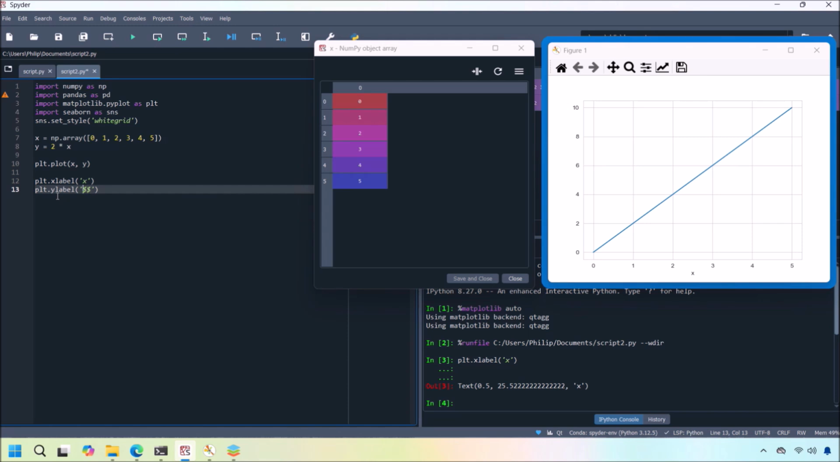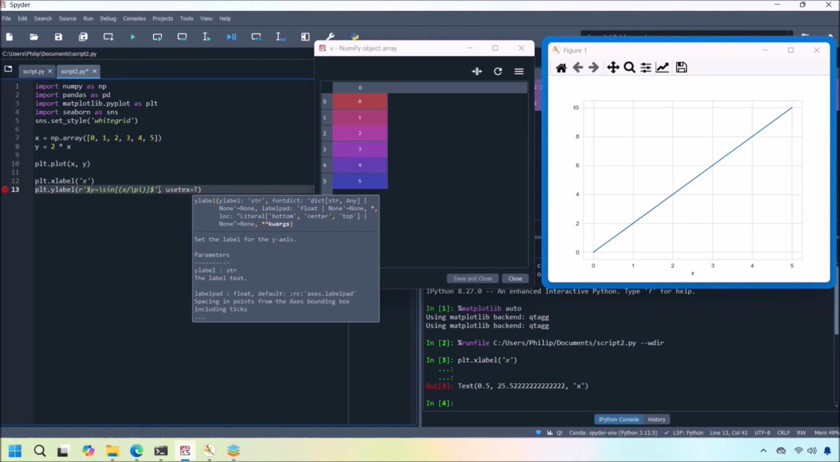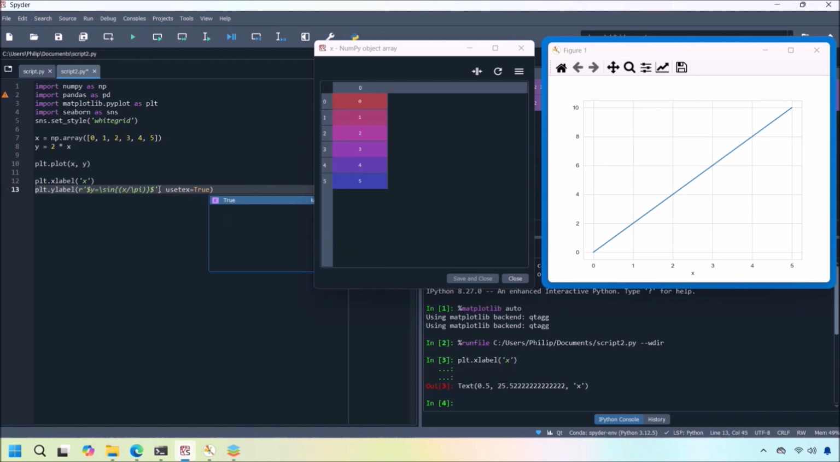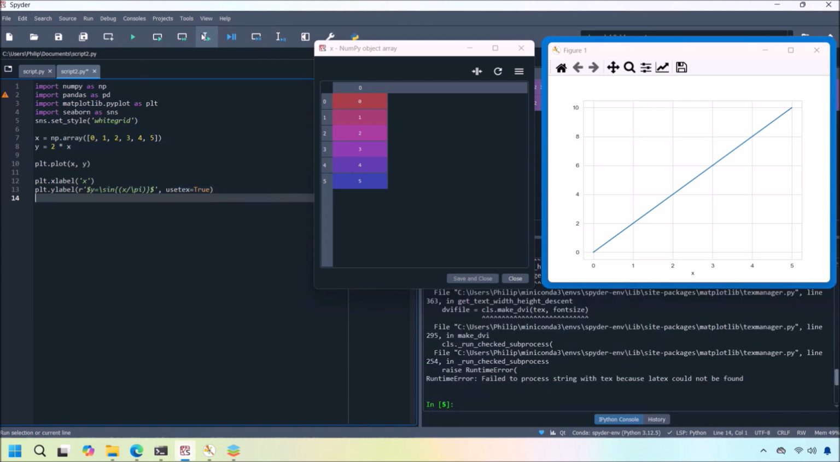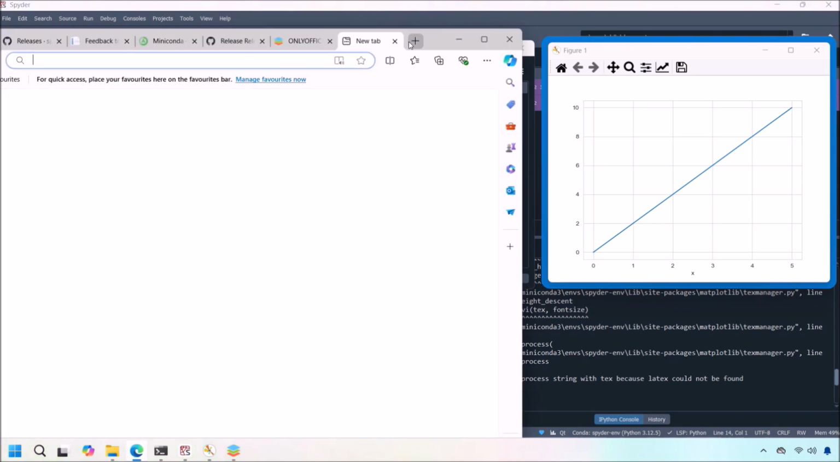And then within this raw string, we're going to insert dollar signs, and this means we're going to use text. So notice that text has the left slash, and we're using the raw string, so this is recognized as part of the string and not as an escape character by Python. So then we're going to use the optional argument, usetex equals True. And we're going to get a runtime error because LaTeX isn't installed.